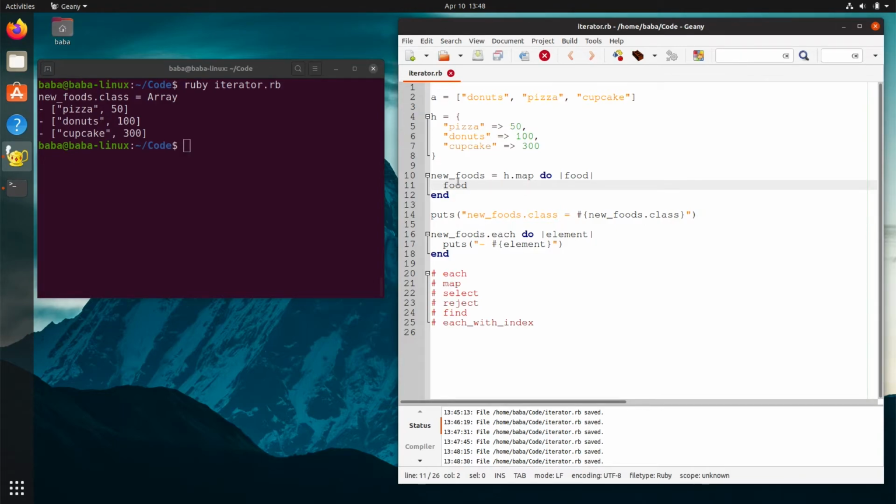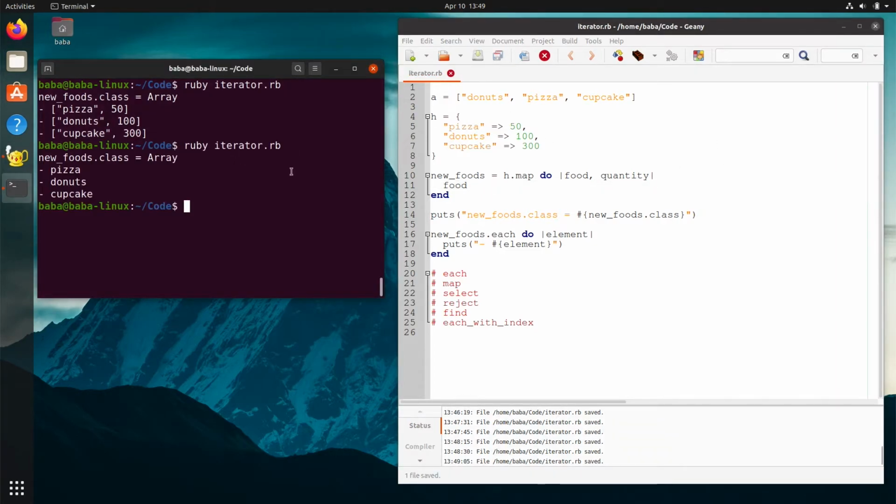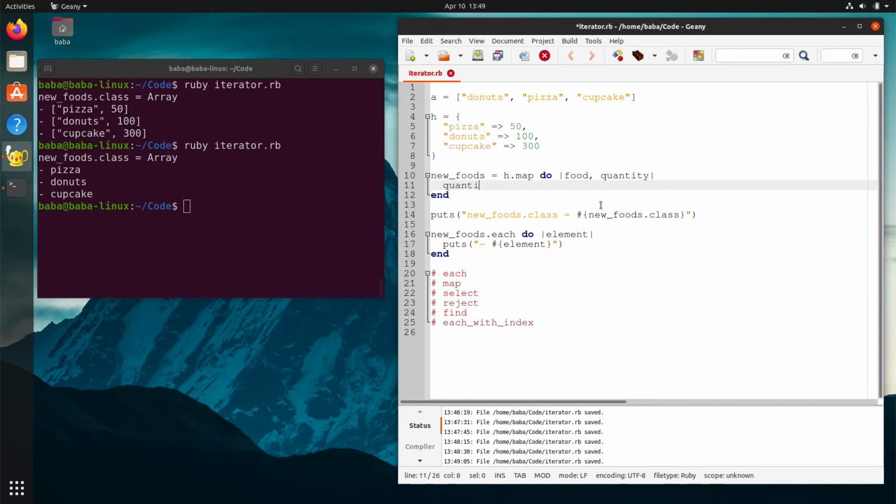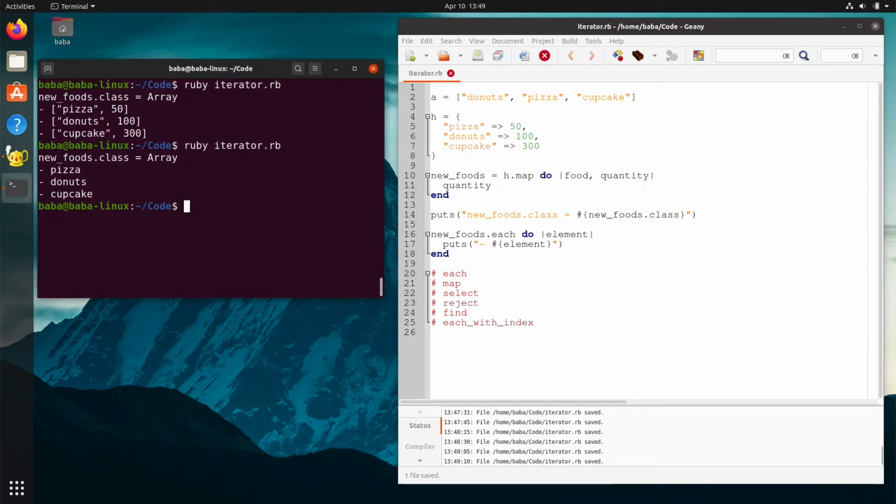So let's say in this hash I want to return the first element of food. Actually, I can also here put quantity, just as with each it would be possible to do this. With map is also possible. So I can say food. So I'm gonna return only the food, quantity, and then it's going to be the quantities.